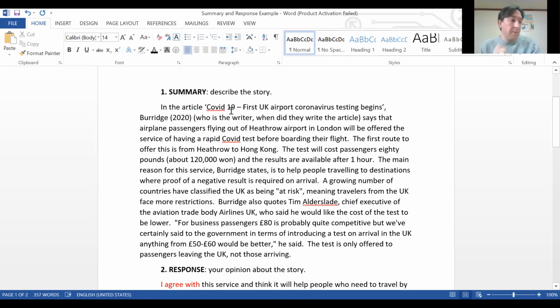In the article, COVID-19, first UK airports coronavirus testing begins. That is the title of the article, everybody. Okay? And then there's a comma, and then you have to put the writer's name. In this case, the writer's name is Burridge, and then you have to put the year of the article. Okay, I just put that there as a little note. Who is the writer? When did they write the article? I'm now going to delete that.